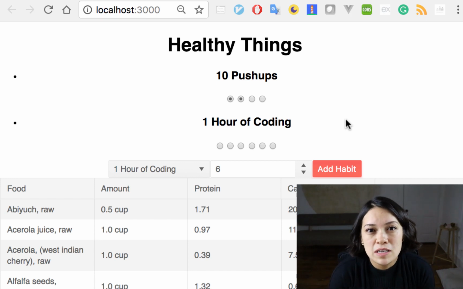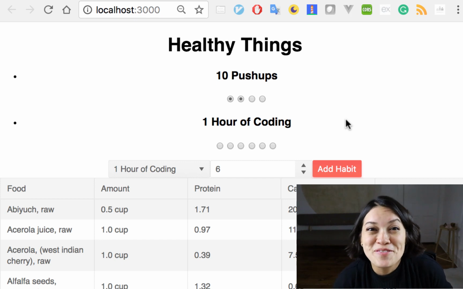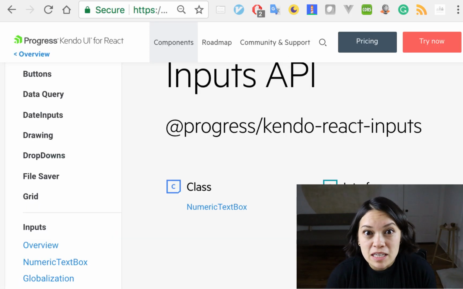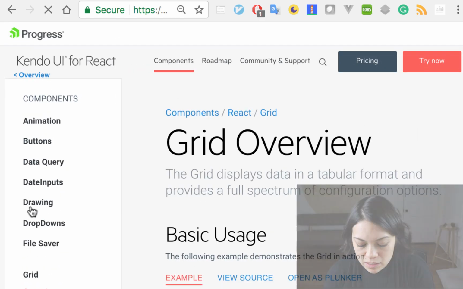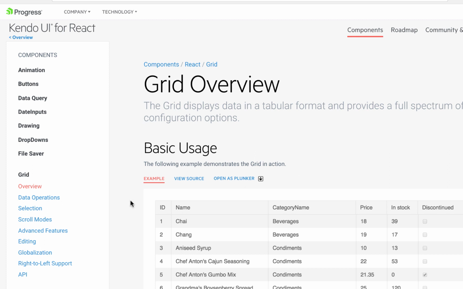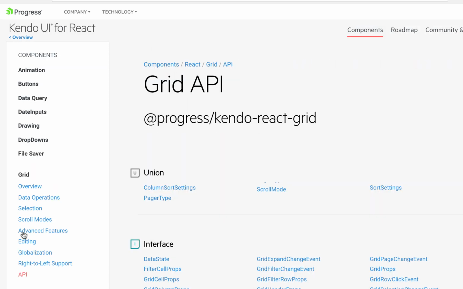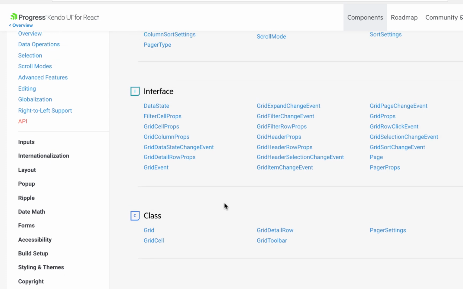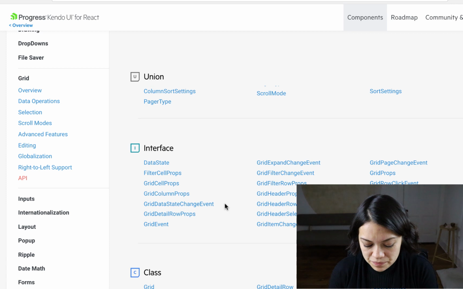Now the next thing that we're going to do is work on making our grid not only look a little bit better, but also add some functionality by giving it the ability to filter. So I want to show you the documentation for the grid because there is so much that you can do with the grid. If you take a look here, you can see that there's the basic overview, but you can also go to all of these different options for using the grid. And there is, of course, an API for the grid as well that you can go through and check everything out to get the full potential out of the grid.